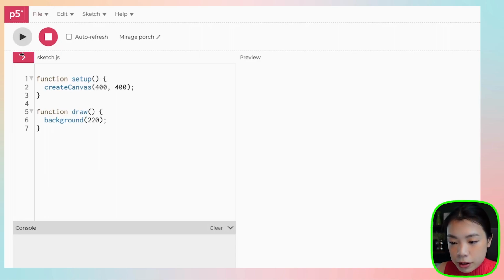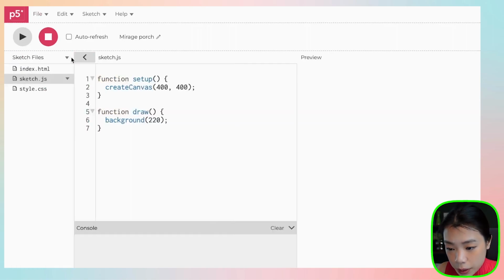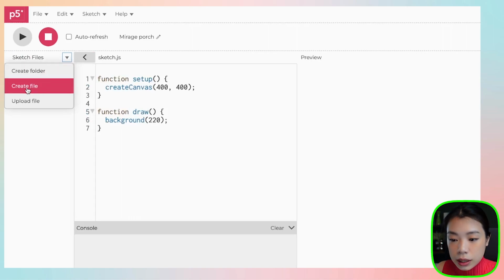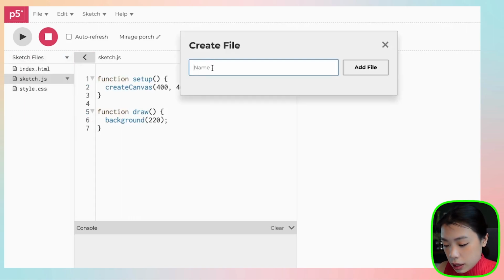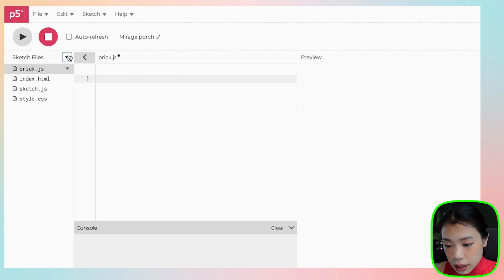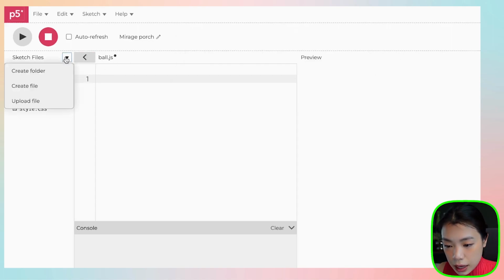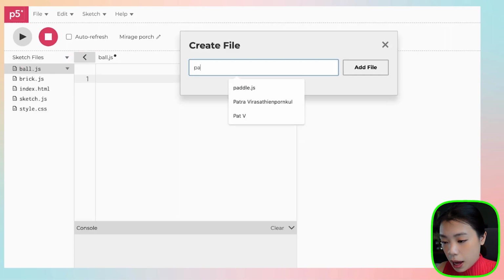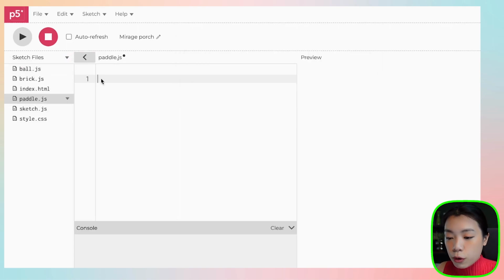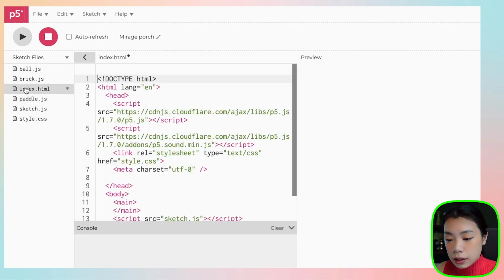So let's start by creating a new JavaScript file, 3 to be exact. So you come here, underneath this arrow, click Create File. And then I'm going to create a total of 3 files now. So I'm going to name them brick.js, ball.js, and paddle.js. And before you start writing anything, go to index.html file.